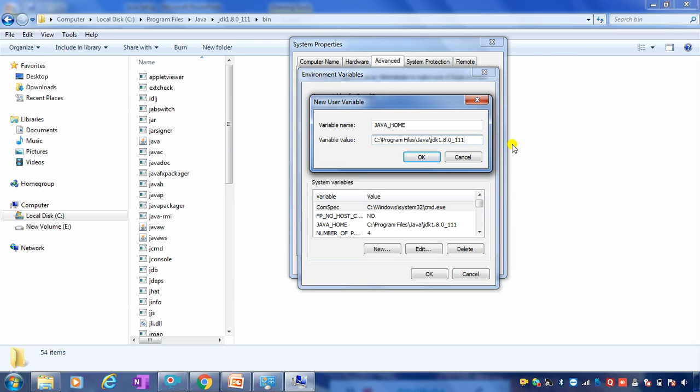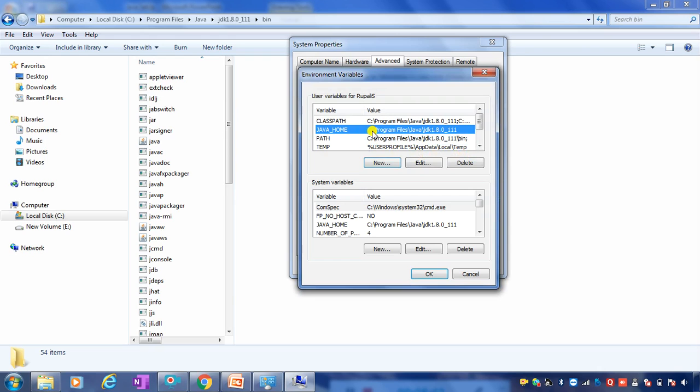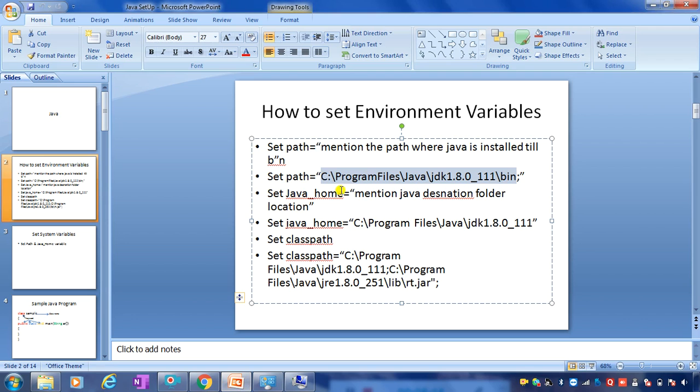Okay, so you have to erase this bin and just till JDK, just till the JDK folder. Okay, and then click on OK. So here is my Java underscore home. Okay, and the next thing which we have to do is set the Java class path.